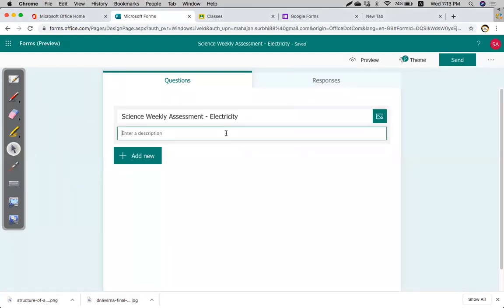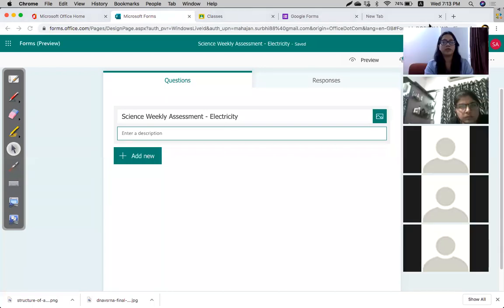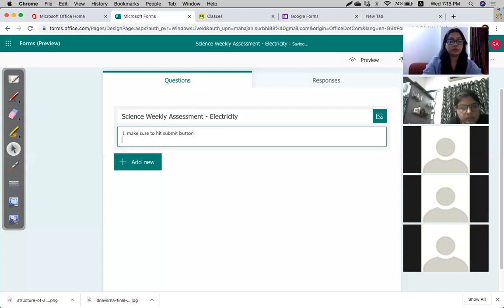Now, I want to give a description of this test, what type of test it is for my students. So you can write a description, for instance, if you have to give some instructions to students. I can give some notes, like make sure to hit the submit button. If they're not clicking the submit button at last, they will miss this test. Plus you can add some more instructions to it. Make sure you have studied your notes properly before you start attempting this test.